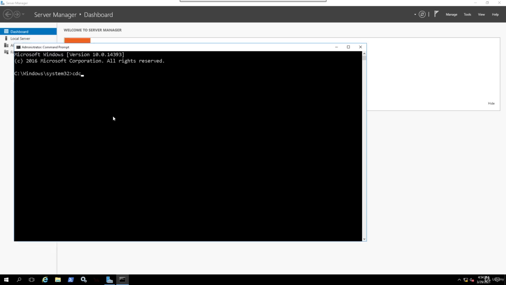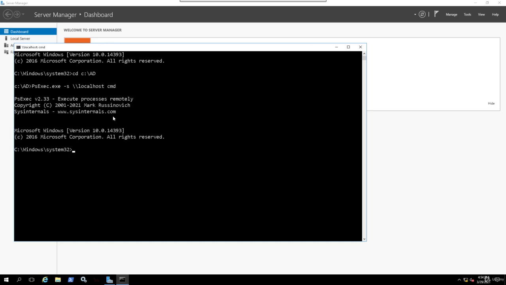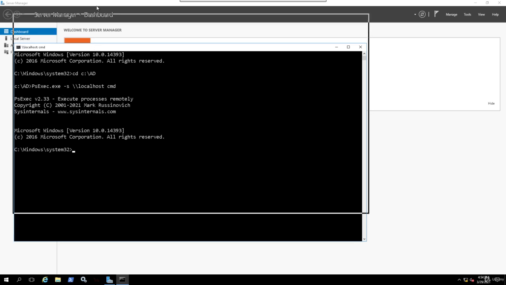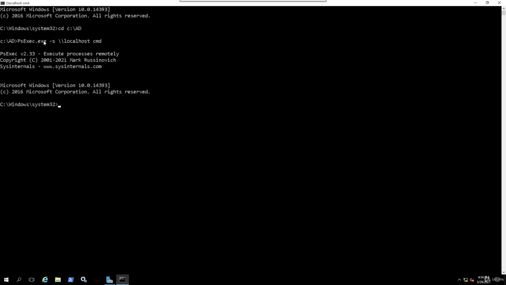So the first thing that we want to do is escalate our privileges to system, and the quickest way to do that is by using PsExec, and you are going to give it an -s, then you're going to say that this is going to be for the local host cmd. There we go. So that would open a system cmd. If you do a whoami, you are going to see that you are basically system now.